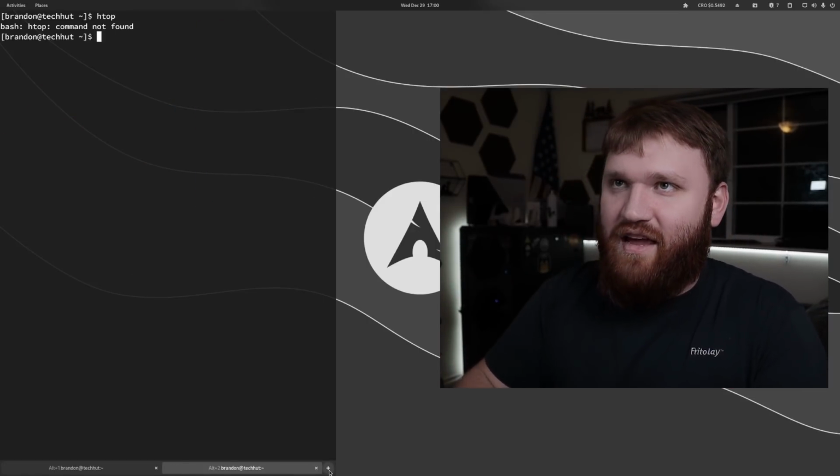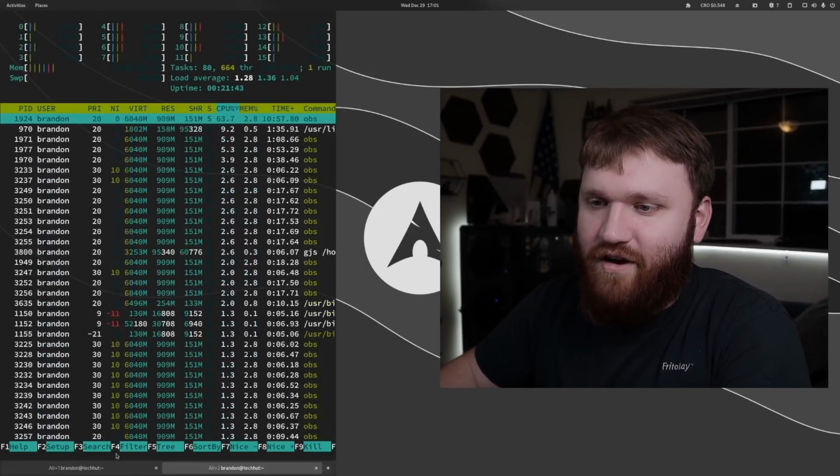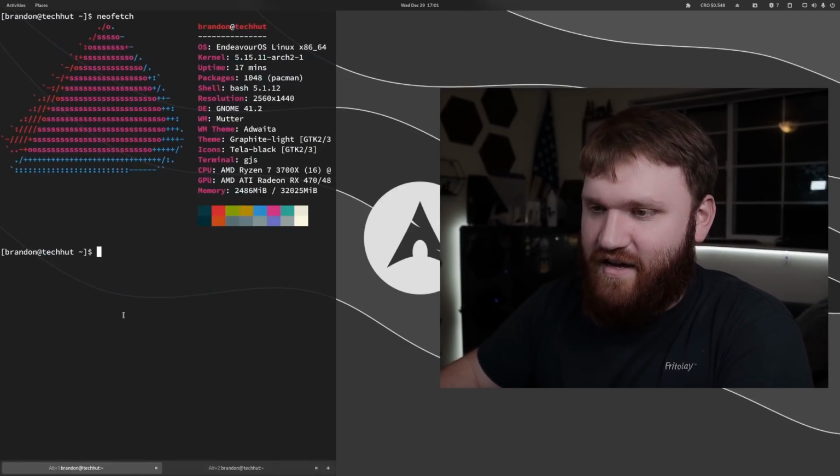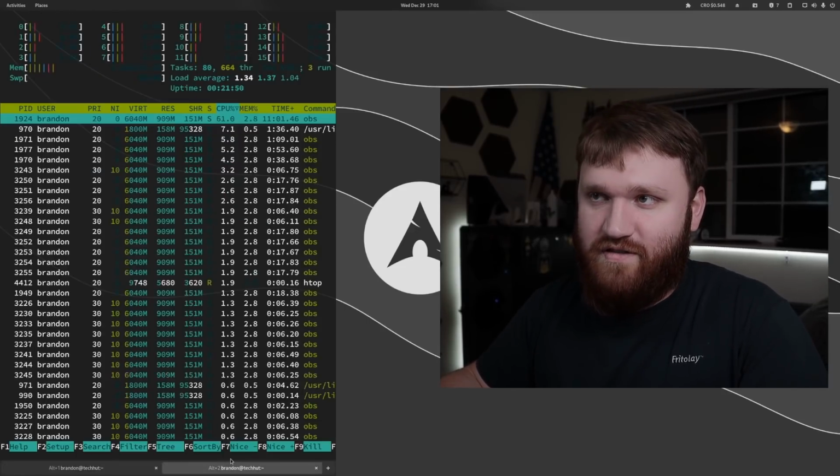And we could do something like htop, have htop running over here. Go ahead, go work in this tab, and just go ahead and hit Alt-2 to check up on your system performance and whatnot.